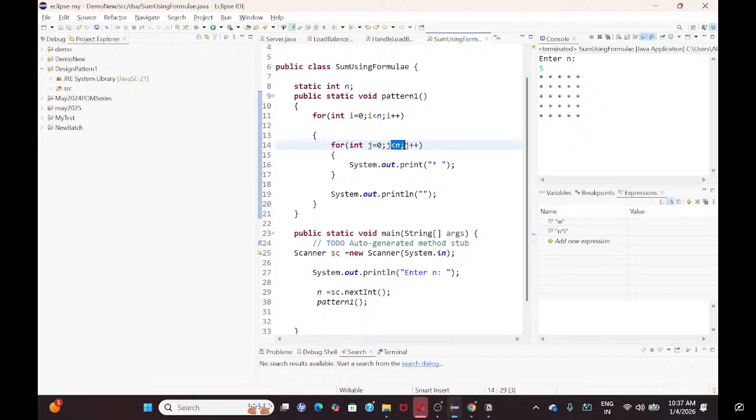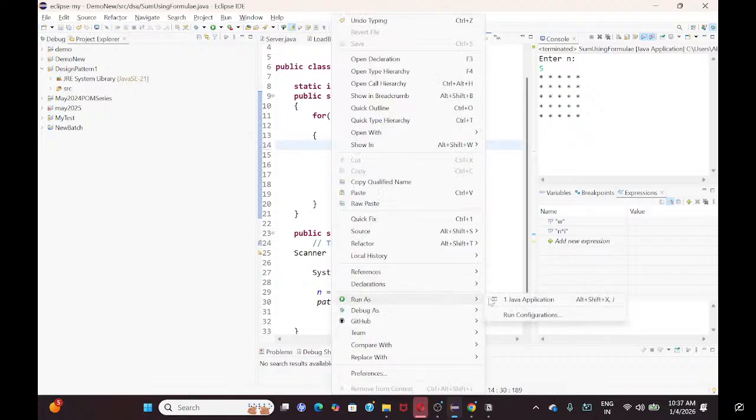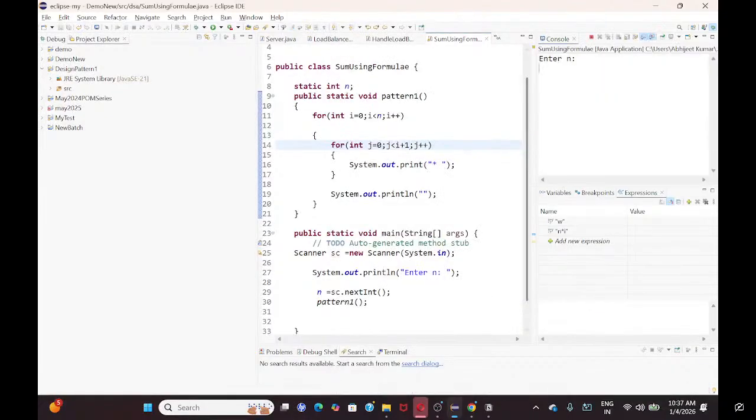Let me keep it as j is less than I plus 1. Okay, j is less than I plus 1 and j plus plus. Other things are good. Let's see whether it works or not, or we need to do something.